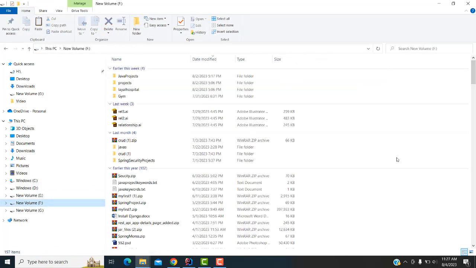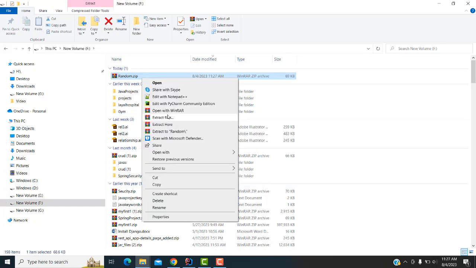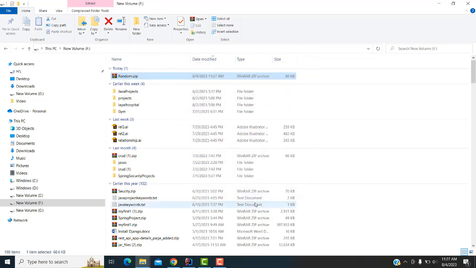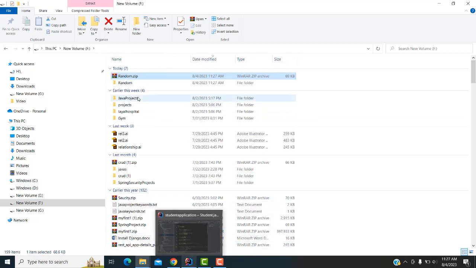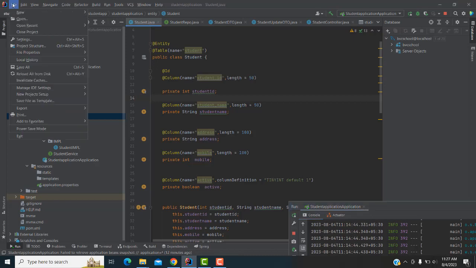Cut this one and put it into my F drive. Here I'm going to right click and extract the file. You have to extract it. My project is ready here. I'm going to open it in IntelliJ IDEA. So go to open.